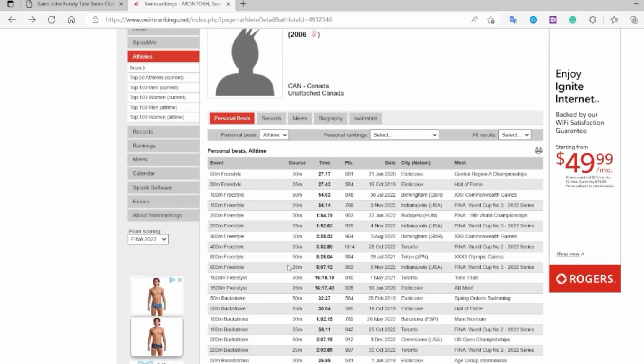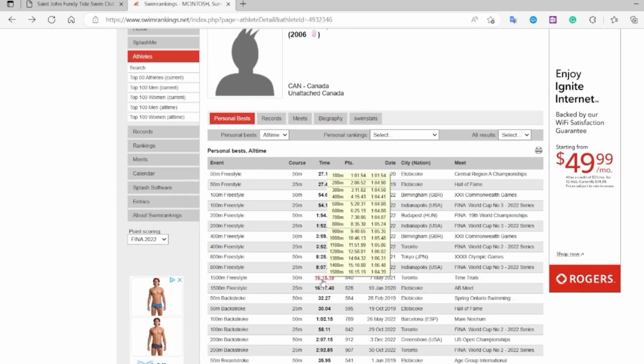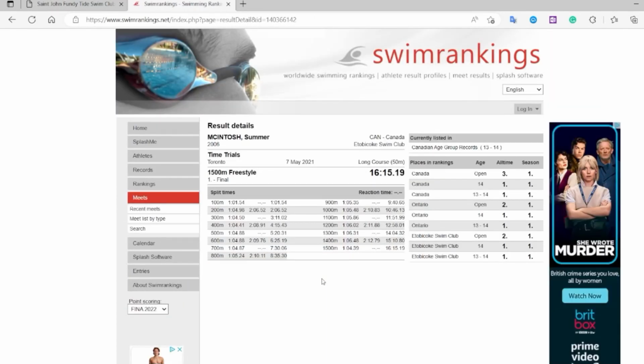Then if you click on the time for an event, for example, I'll pick this 1500 free, you can see all of her splits from that event. So these are the splits, for the first 100 meters, she was a 1:01, and then so on and so forth as you go through the list. Then you can see that person's ranking in the province, all time and season, and their ranking in Canada.